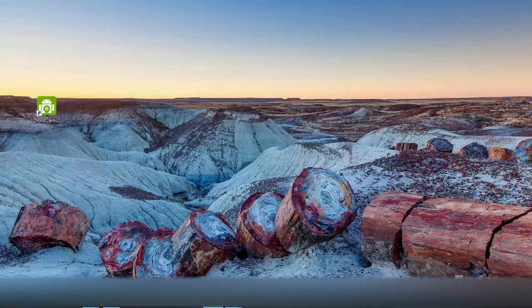Hello everyone. Today I am going to show how to connect your mobile phone camera to your PC as a webcam.